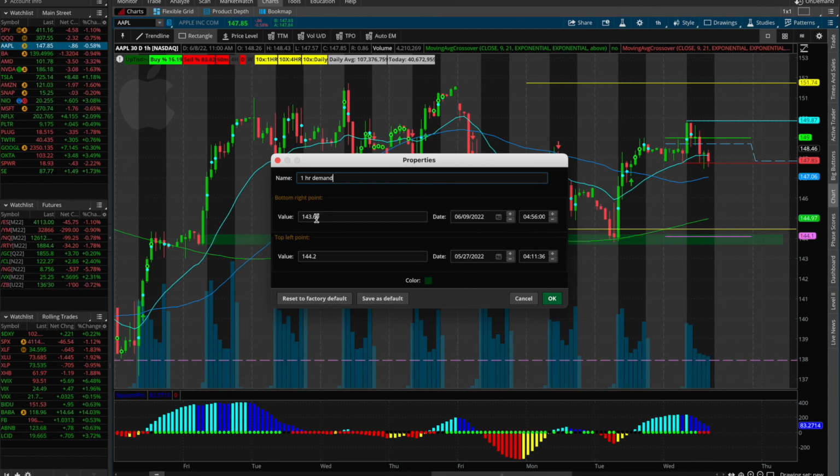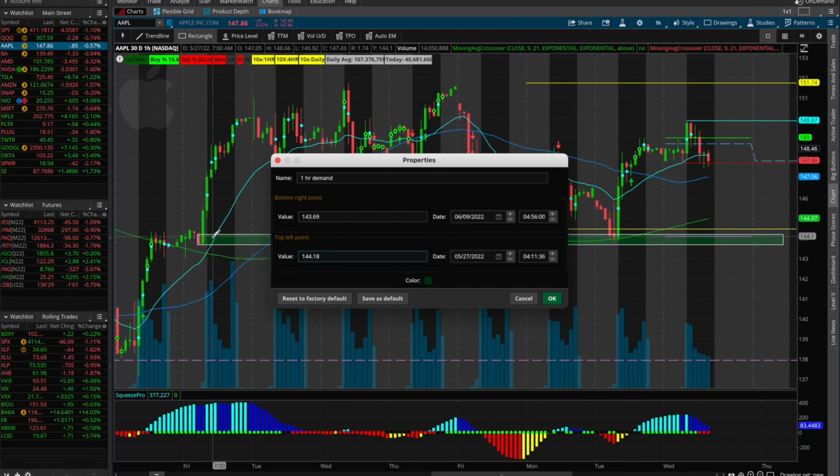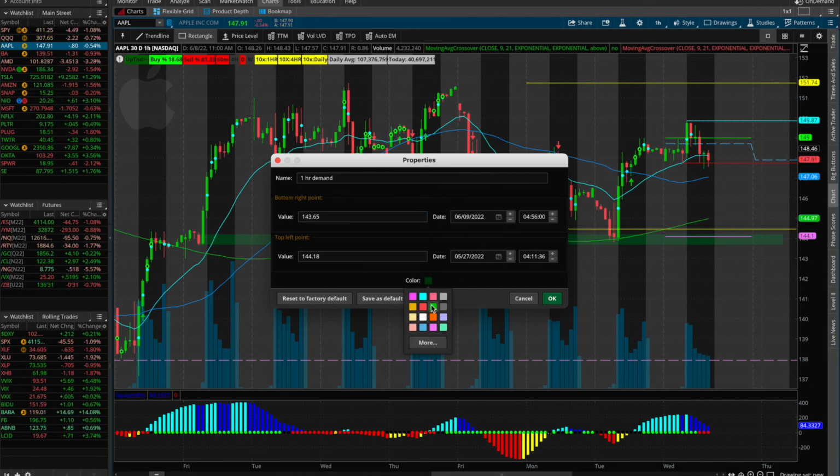And you can change the price points. So I can come over here, and the open of the candle was 144.18. If I wanted to be precise, I could go change it. And the low was 143.65. So I can do that. Change the date, so if you wanted to extend it or shorten it, and then you can pick the color.